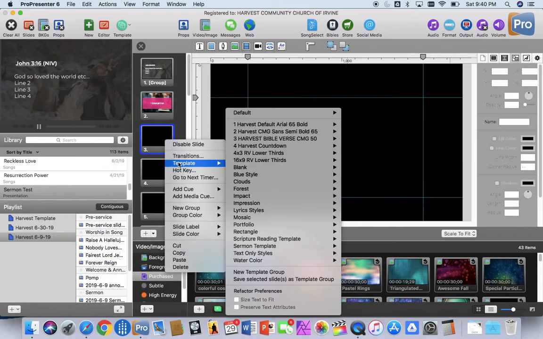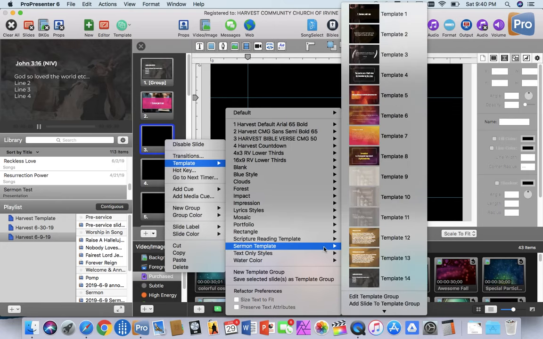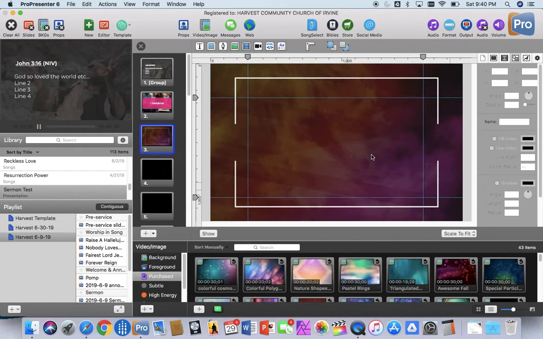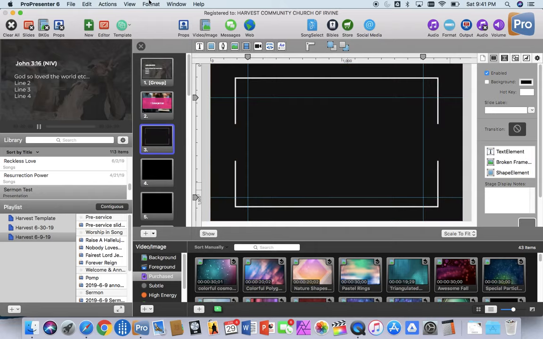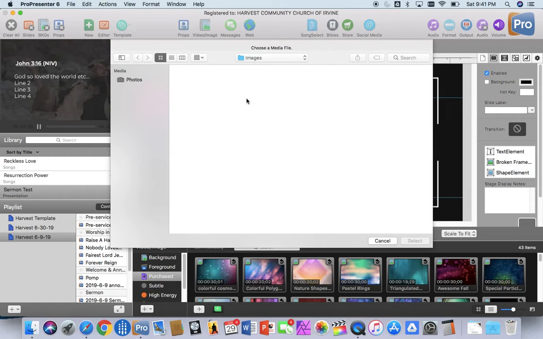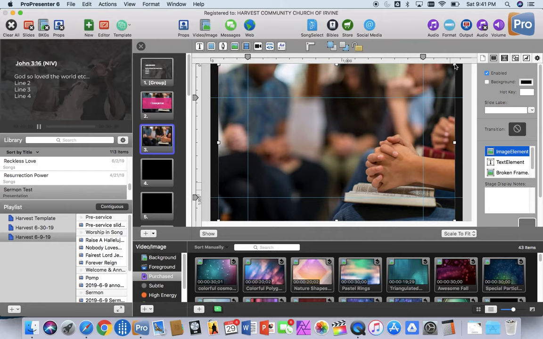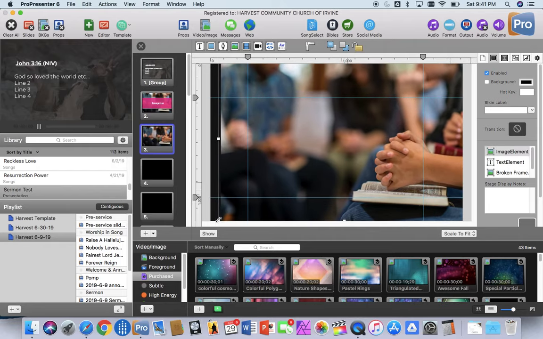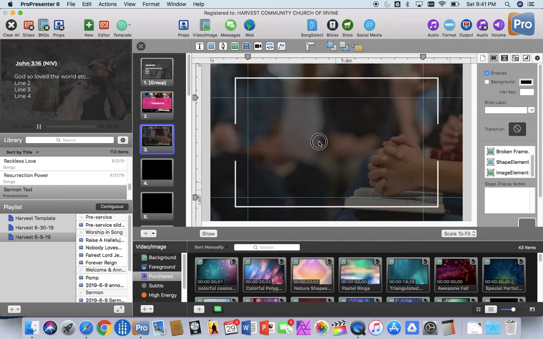So again, just to review, template, sermon template. Some of these I've already made, and again, to change the photo, find the very bottom image, delete it, add a new picture, make it fill the screen, and then bring it to the bottom below all these other things.